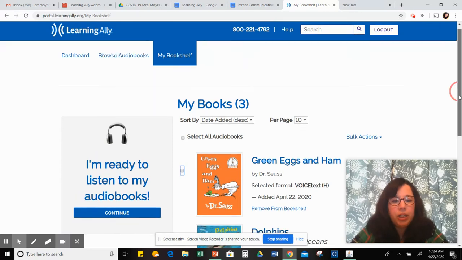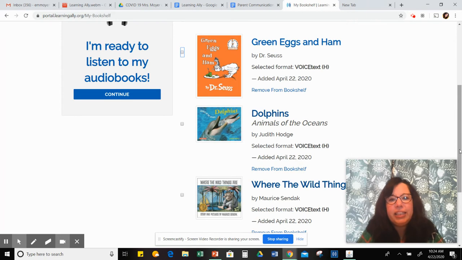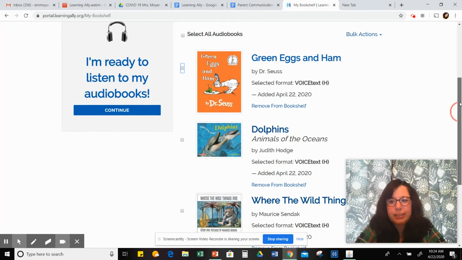On the bookshelf are 3 books that I put in everybody's account just to get us started. There's our class absolute favorite book, which is Green Eggs and Ham. I chose a book about animals because we love dolphins in our room. And I chose a fun book from when I was a kid called Where the Wild Things Are. So this is what you're going to see next.